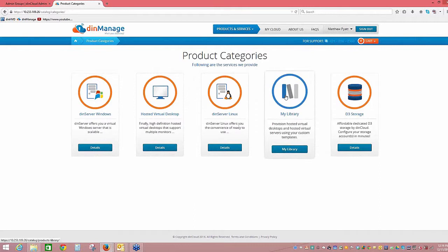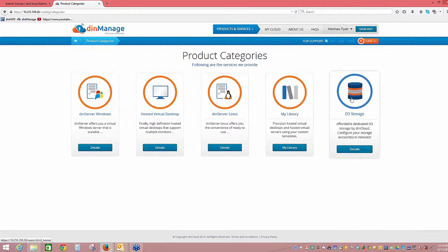So when you go spin up resources, you're spinning them up from your existing images, or you can start with a base image. It's entirely up to you. And then our D3 storage is where you provision a new cloud storage account.